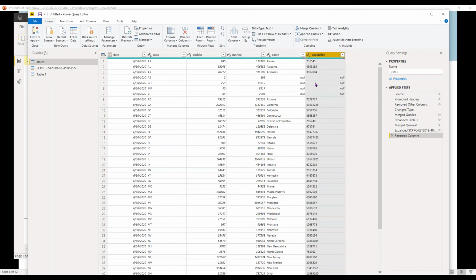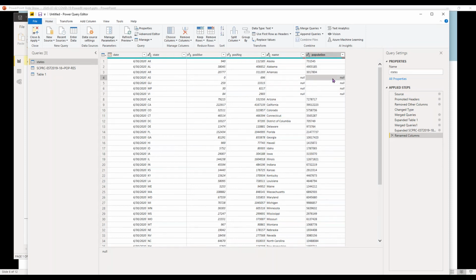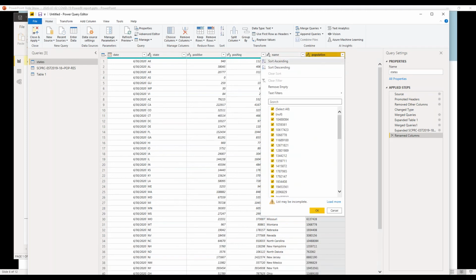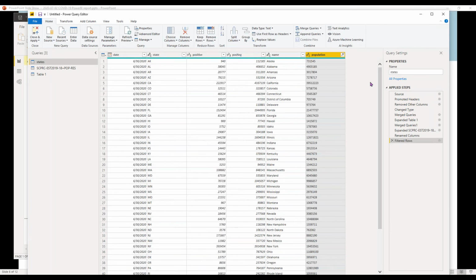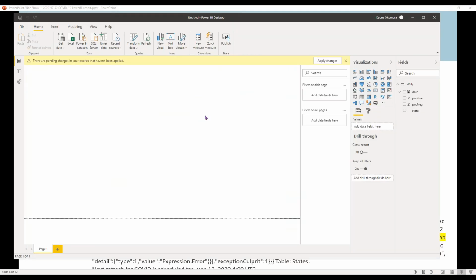But now you notice we don't have population for some states. It looks like this is Guam or something, so not the major states. So what I would do is remove empty states on population. I think now I'm ready with the data preparation here.